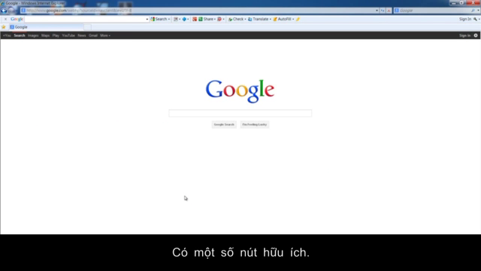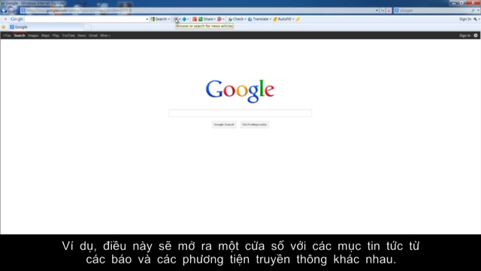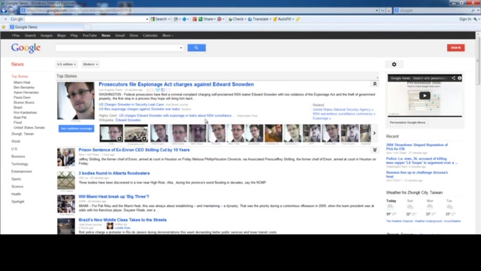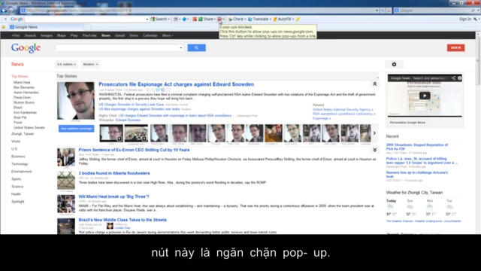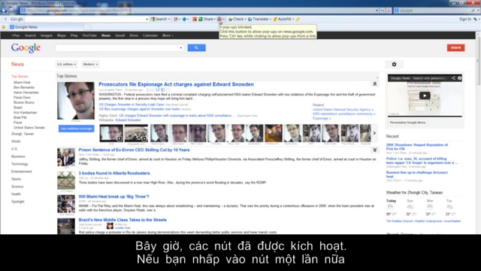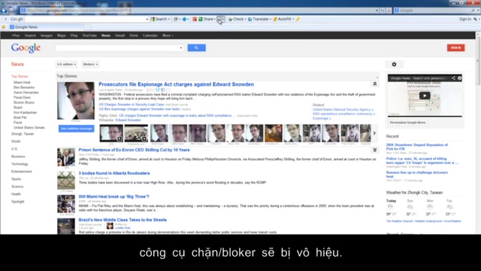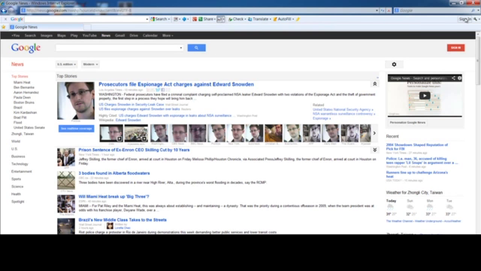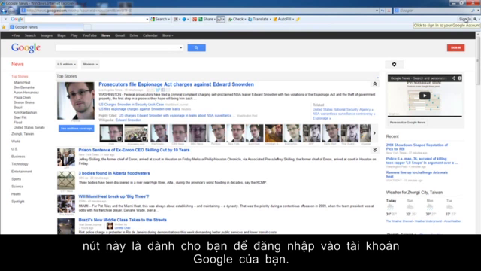There are some useful buttons. For example, this button will open a window with news items from various newspapers and other media. This button is Block Pop-ups. Now the button has been enabled. If you click the button again, the blocker will be disabled. This allows you to change the toolbar preferences settings. This button is for you to sign in to your Google account.